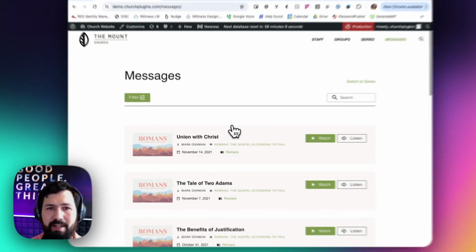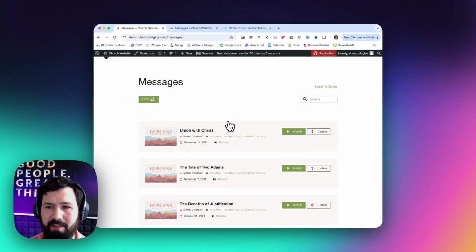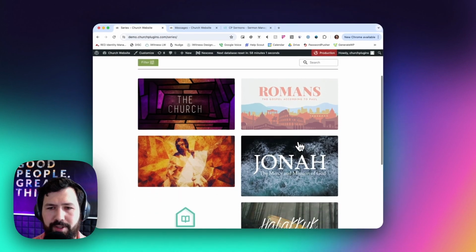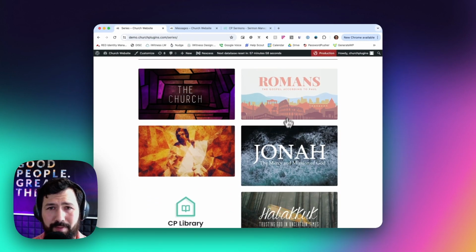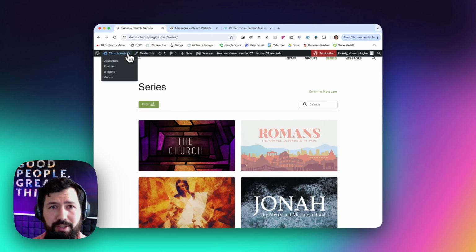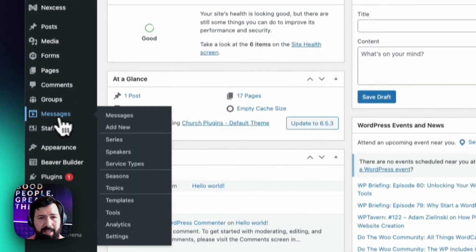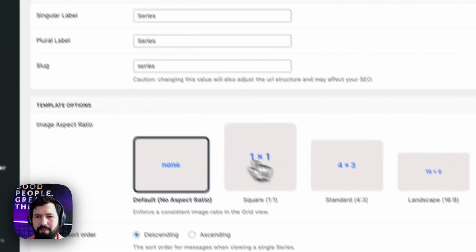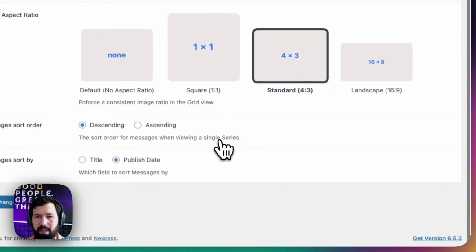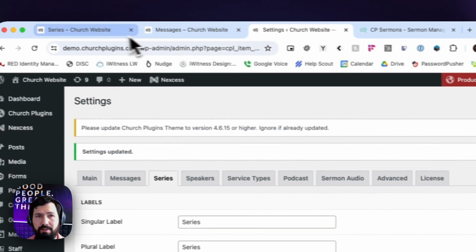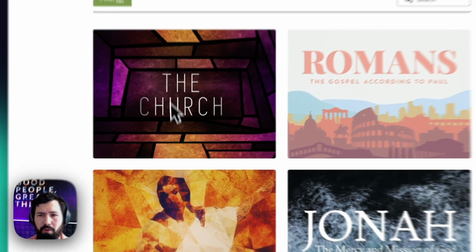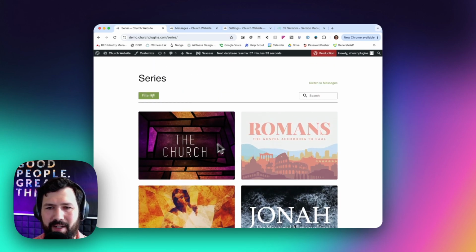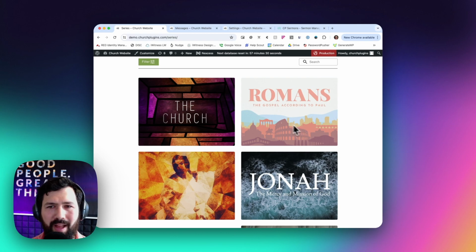All right, so on the front end, this is the default messages list view. We have the option to switch to series here. And so this is where we have our series grid. You can see that we've got some different variation in the size of images here. This is where I would come in, in that series settings section, and define a consistent aspect ratio for those. 4:3 should work well for us. So now if I refresh this, you can see all of the series have the same image size. This just helps maintain consistency, even if your graphics don't all have the same size.